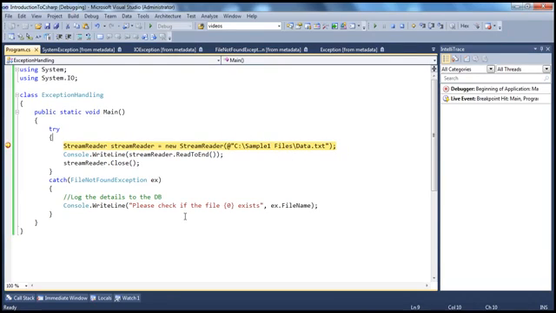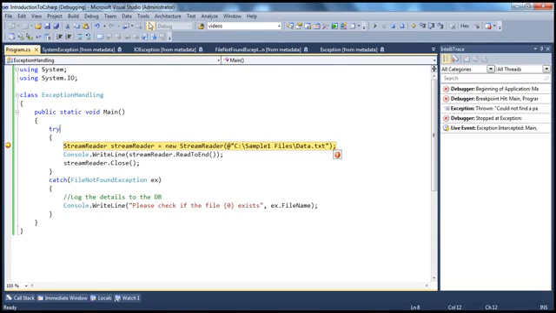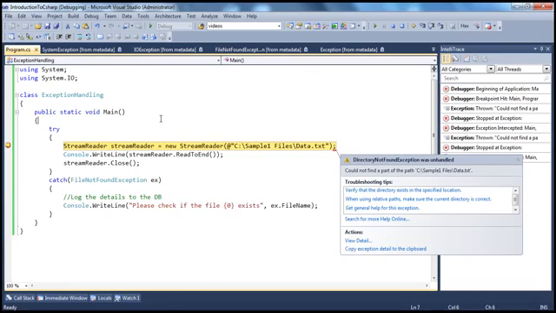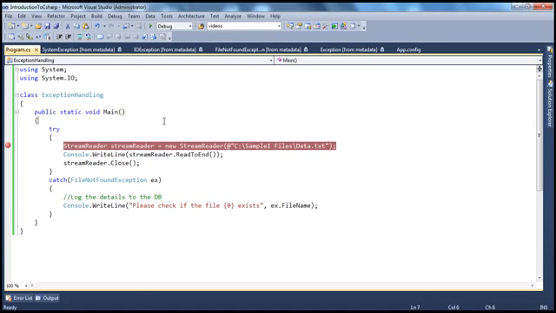So now when I press F10, look at this, there is an exception, directory not found exception. And if I let this through, okay, let me run this once again.